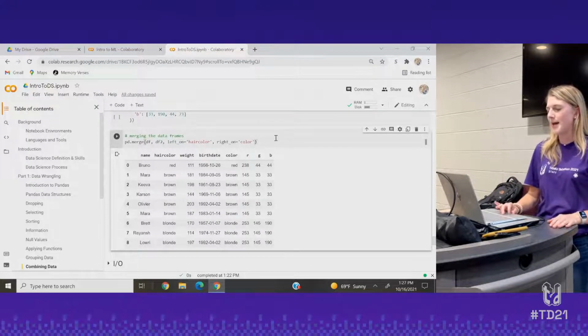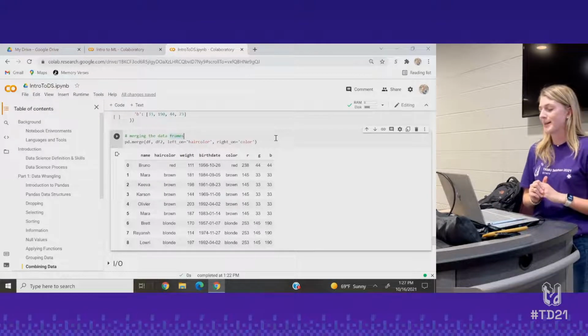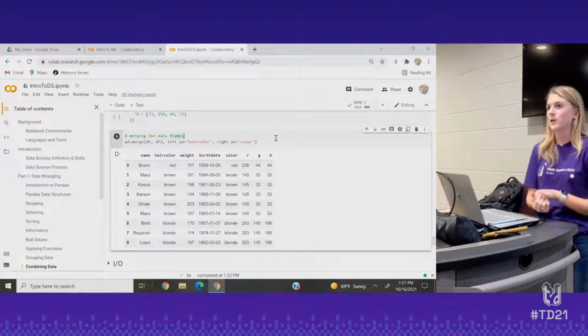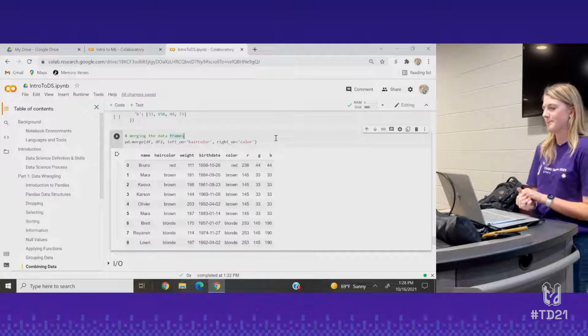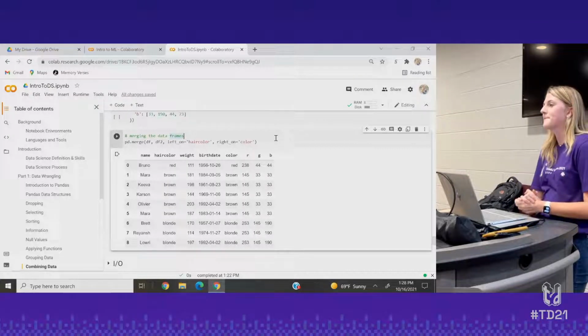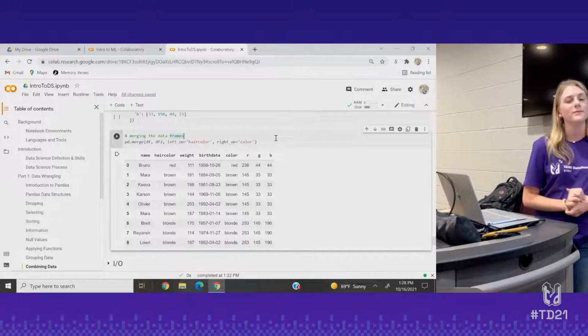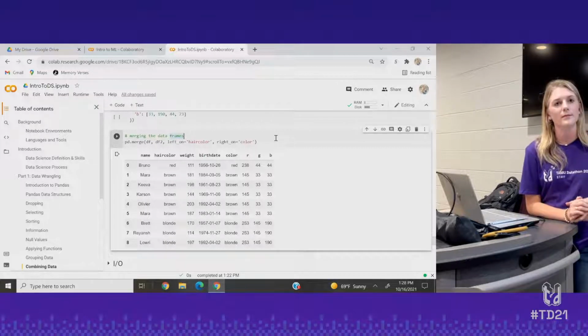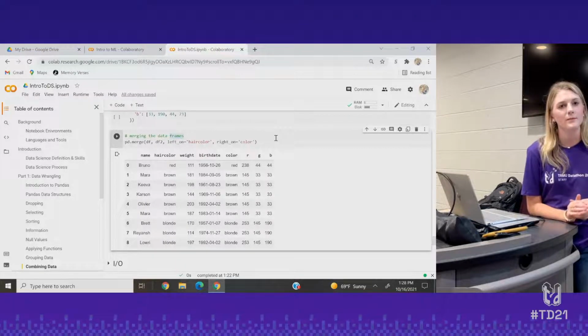But this is how you would do that, and it's super important to know how to do that because it happens a lot. So, any questions on that? What if the column numbers are different? Like row numbers are different when you join.